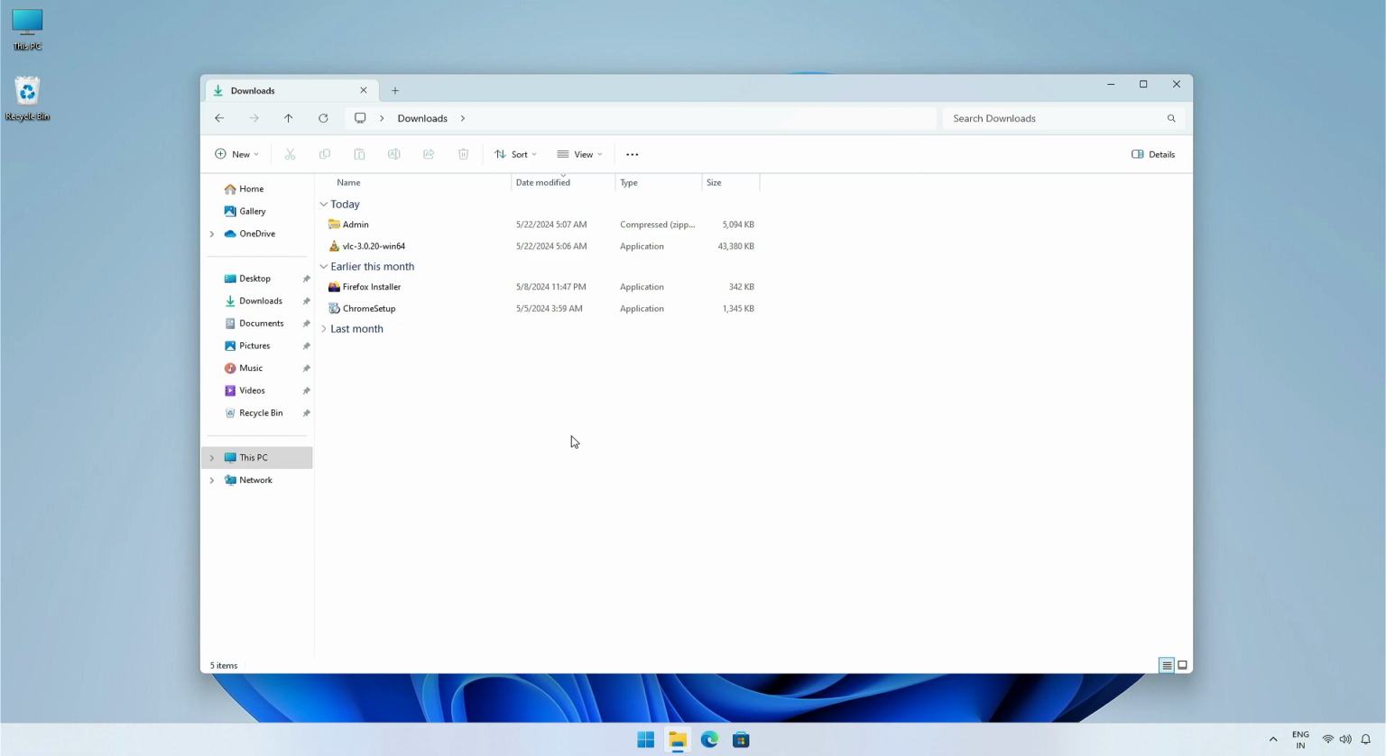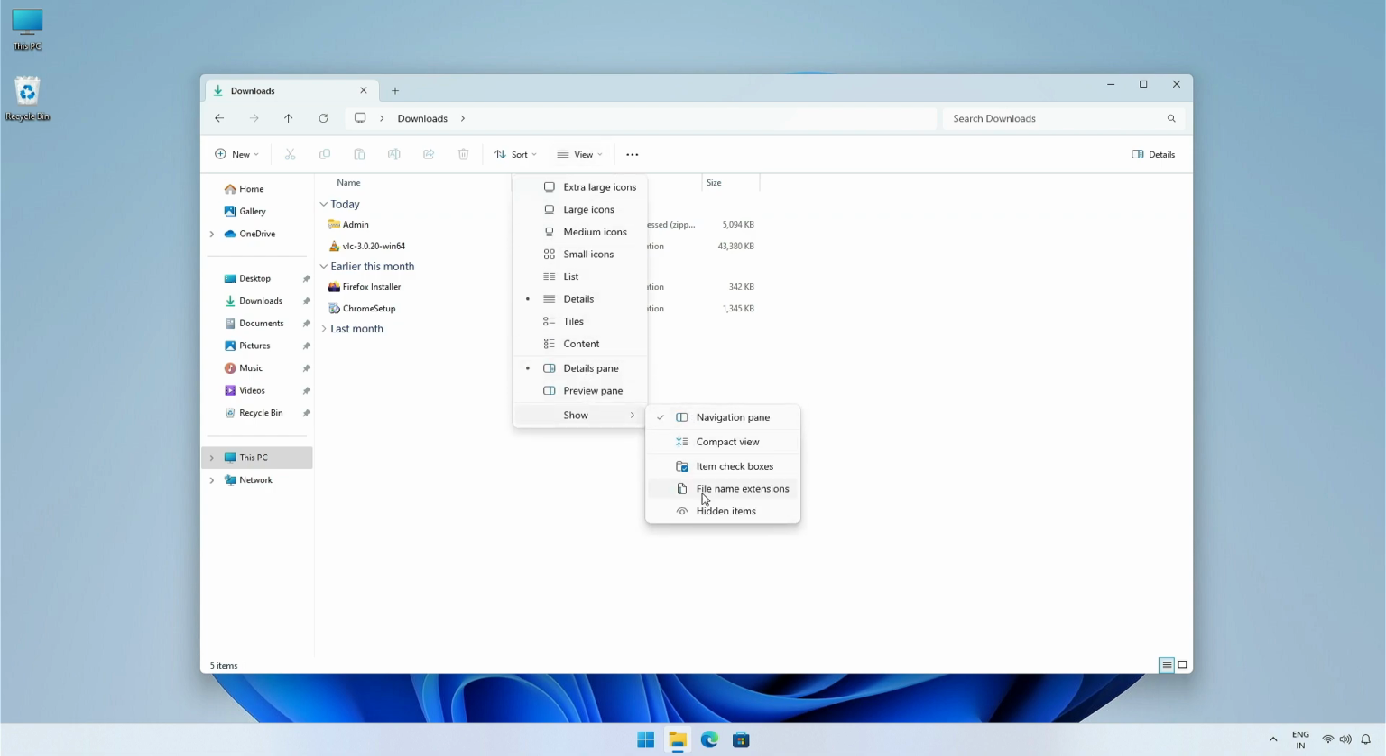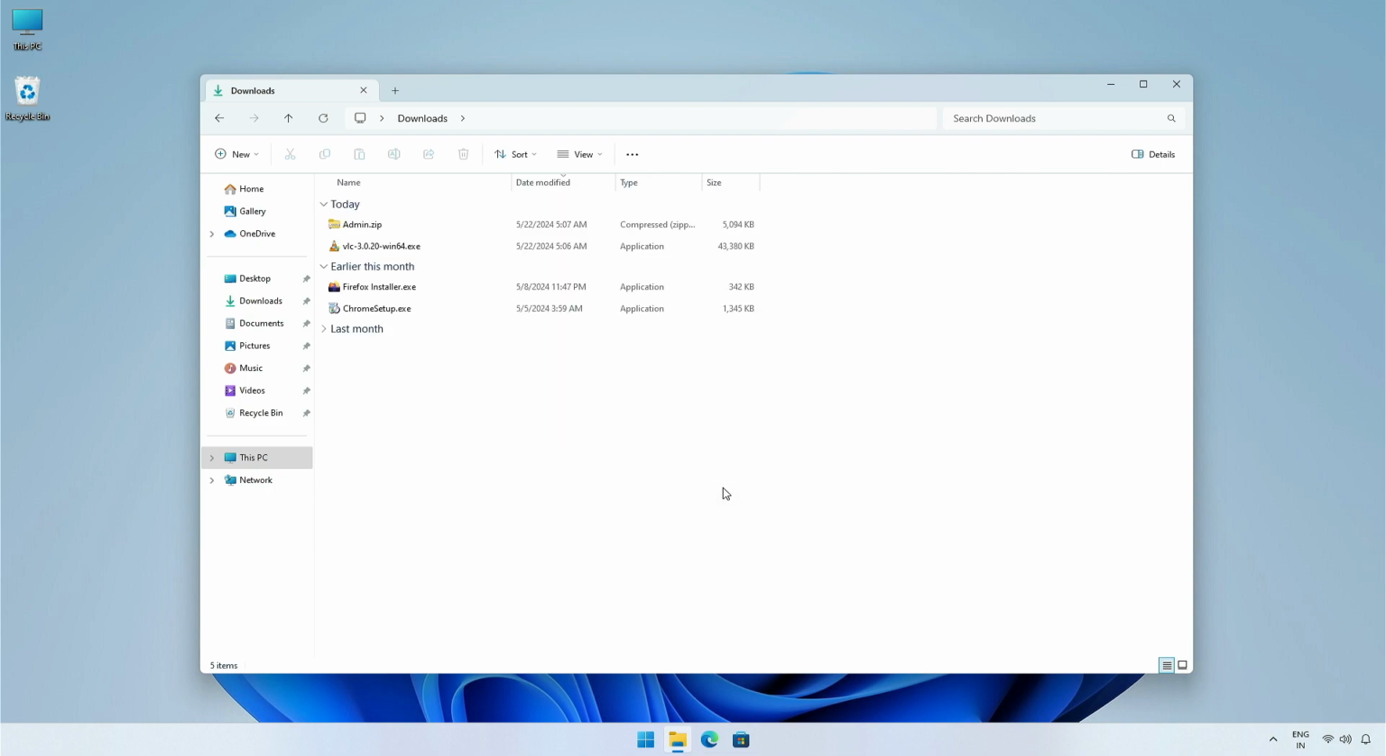So, let's begin. Firstly, open File Explorer, then click on View. In the Show menu, click on File Extension option. Now you will be able to see extension of the files.